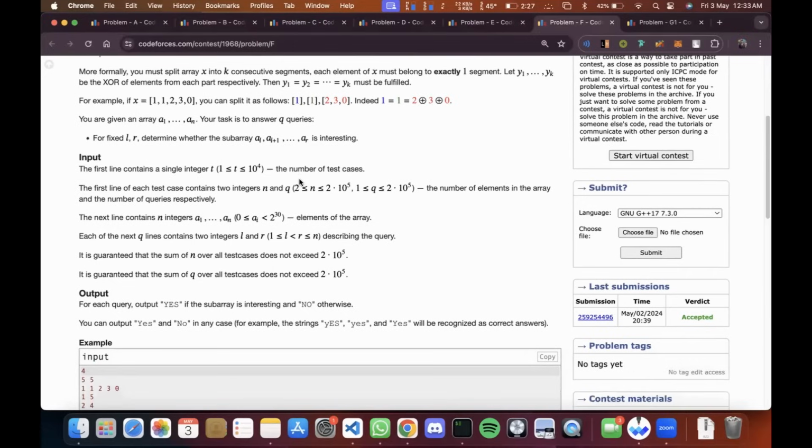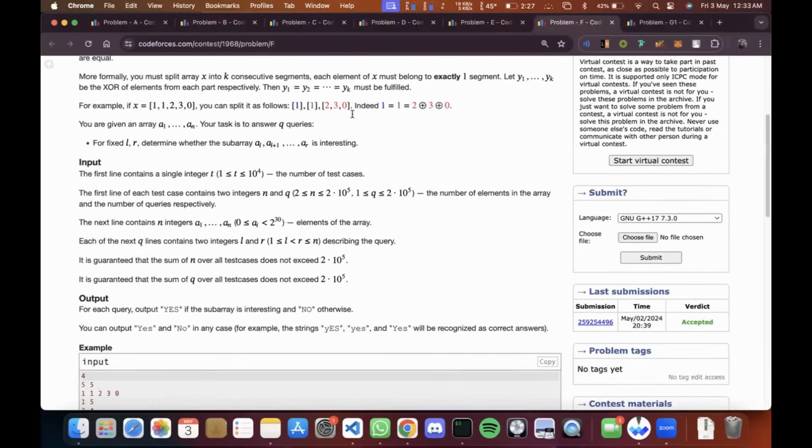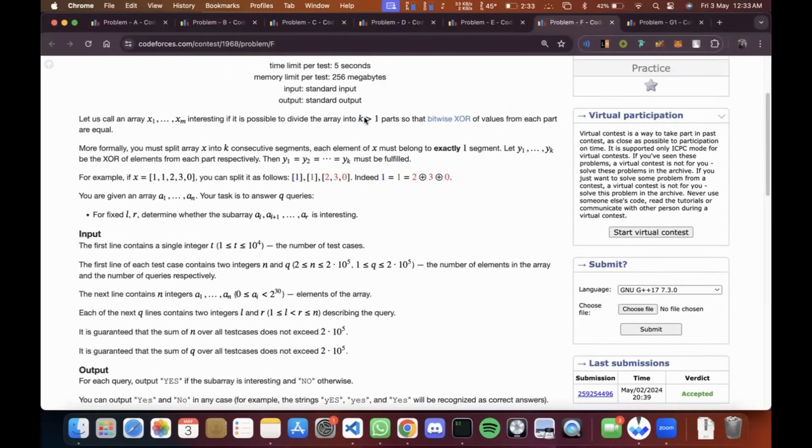Yes. So now what they have asked is, given an array A, answer for Q queries whether you feel the array from L to R is interesting or not. So that means now K is not fixed. First observation: it's not written that you want to create exactly 2 parts, 3 parts, 4 parts. You just want to create more than 1 part. It can be 2, it can be 3, it can be 4, not a problem. And then you want to answer every query very quickly.